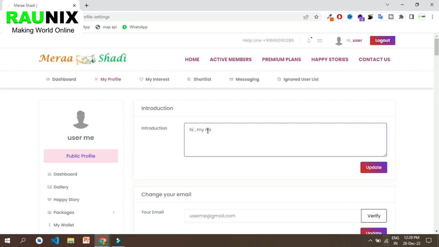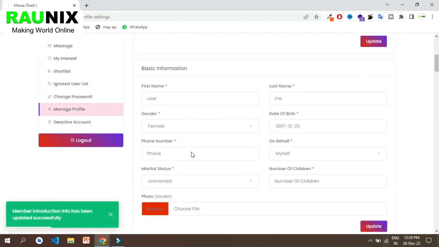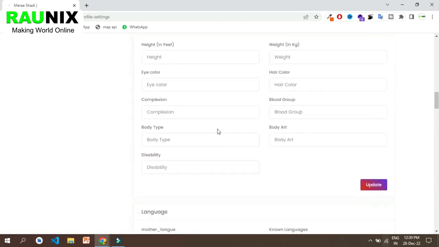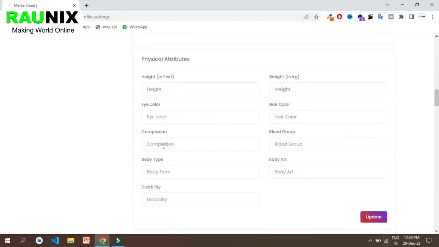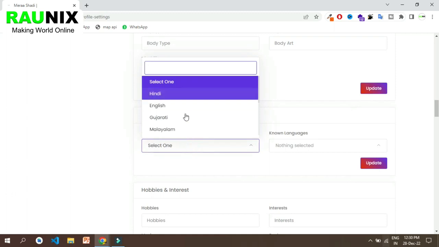Now you can manage your profile and enter your introduction. This website has almost all the features of big websites like shadi.com, jeevansathi.com, and much more. The user can add his own introduction, enter his email, his name, his photo, whether he's married or unmarried, and a lot of other details. He can also choose his country, state, and city.